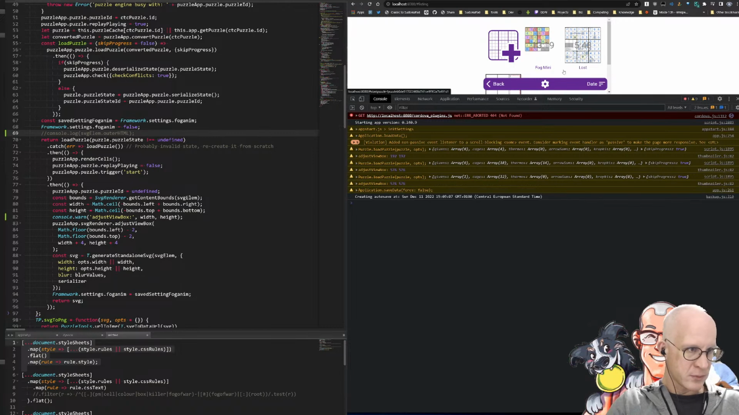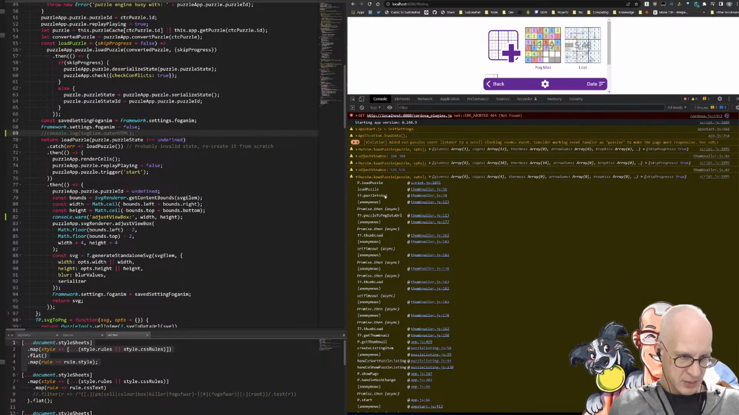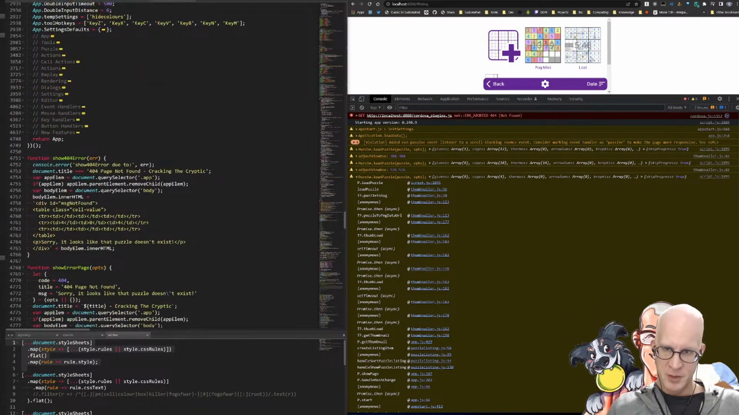Let's see if we can get a different order here. So the last one here. So load puzzle, puzzle to SVG. So it's a direct call of load puzzle. I'm a little concerned because that doesn't seem to work. This doesn't seem to pass through this method. One sec. Is it because this is CTC?